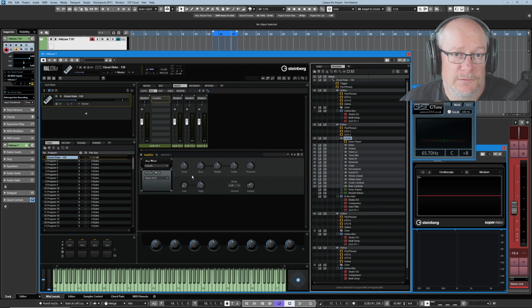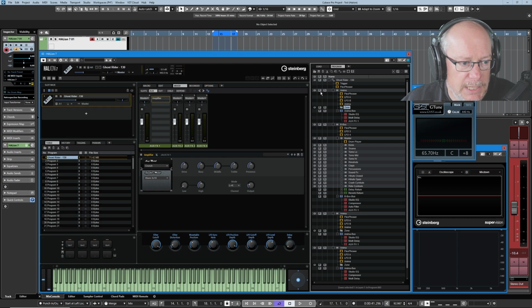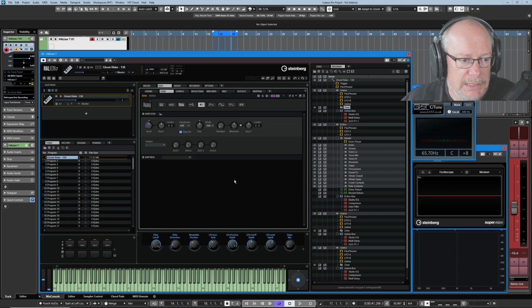Another advantage of auxiliary sends is that they're accessible from within the zone. Let's carry on picking on this first anima sound. I'm going to select its zone and head over to the Edit tab.